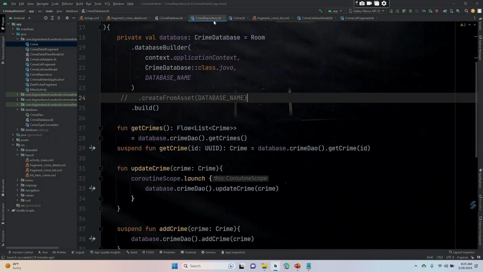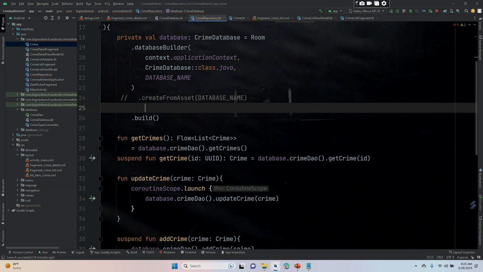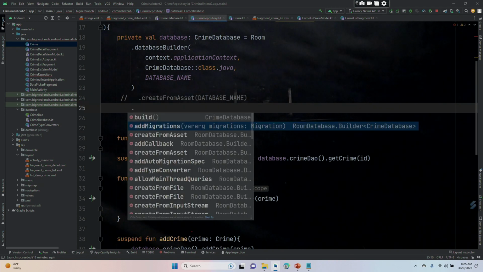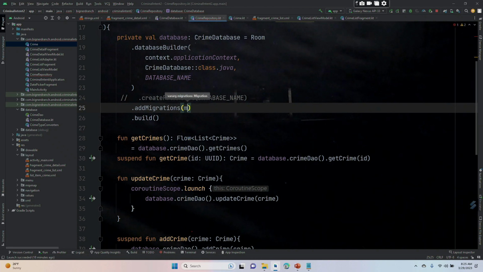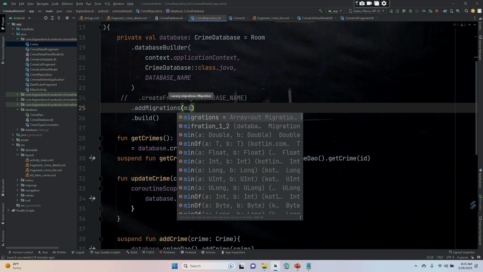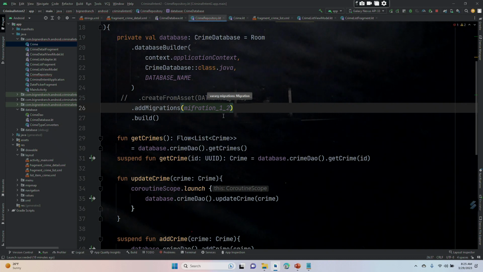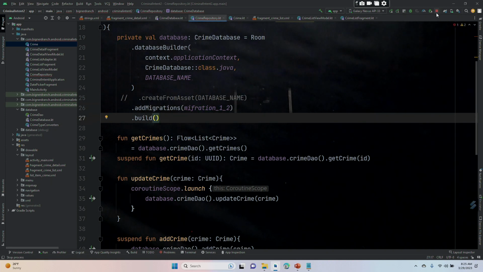One last thing, we're going to the crime repository, and under where it says create from asset, we are going to put dot addMigrations, and then migration_1_2. It should be all set.